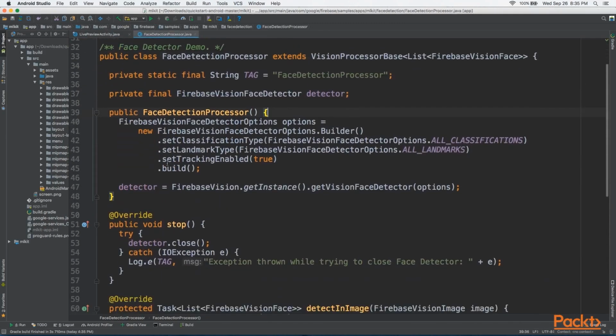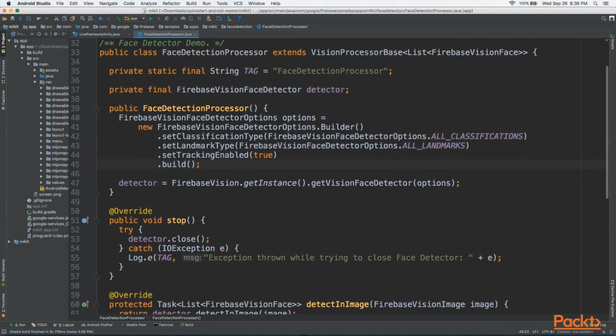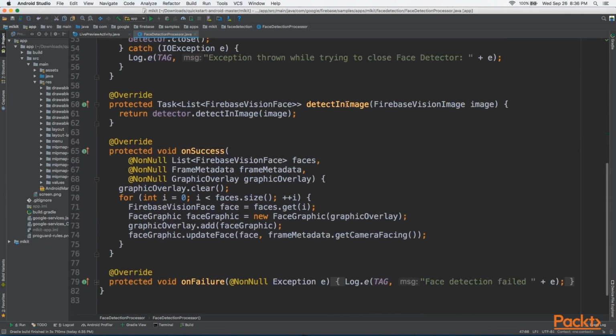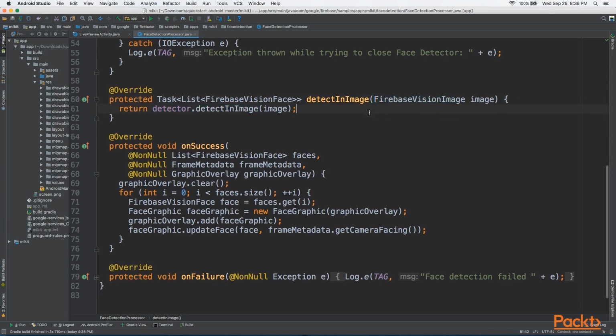Now the first thing that we notice is that instead of just instantiating the detector here, we have some options, and we'll talk about that in the next video. But for now, we have the Firebase Vision Face Detector, and we instantiate it just like the other ones by getting an instance of Firebase Vision and then invoking Get Vision Face Detector, and this time with the options passed in. After that, we look at Detect in Image, and that gets invoked similarly to the text detection, where we just invoke detector.detectInImage, and we pass in the Firebase Vision image.